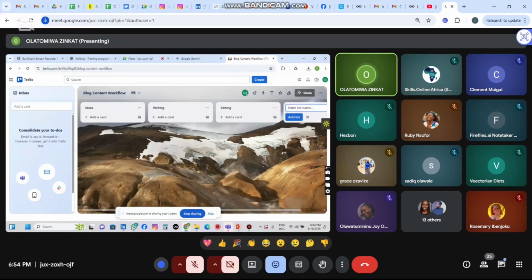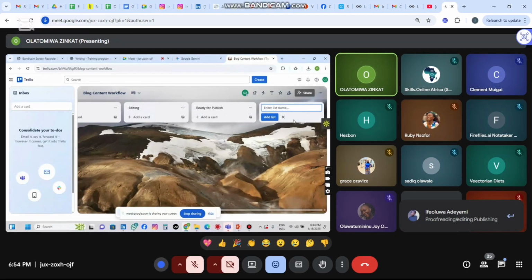And after editing, the next thing is we need approval. Ready for publish, I think. And after ready for publish, you can add another one and call it publish. Okay, so this is a workflow for what? Why am I writing in capital letters now? So this is a workflow for blog posts or blog content.